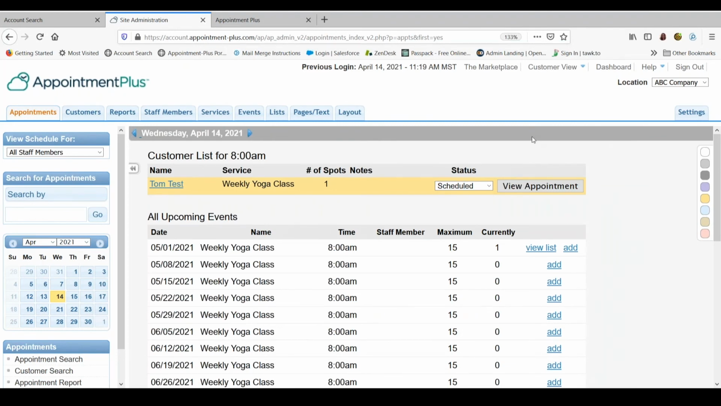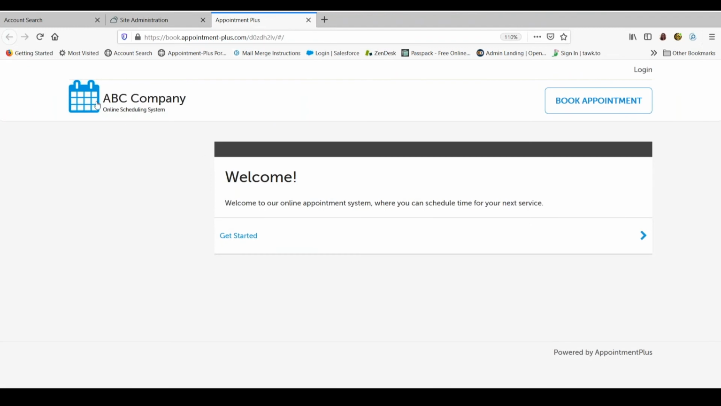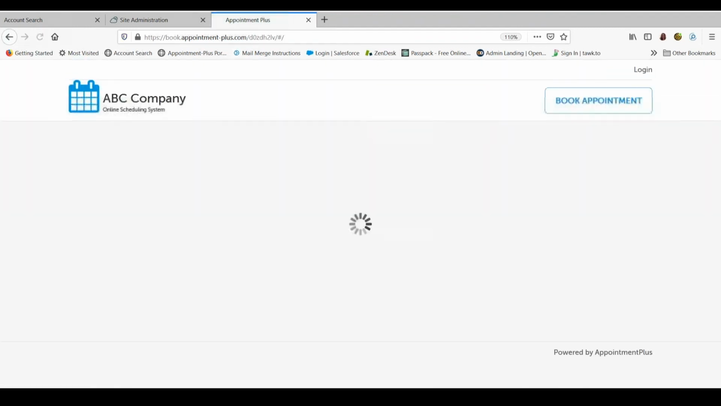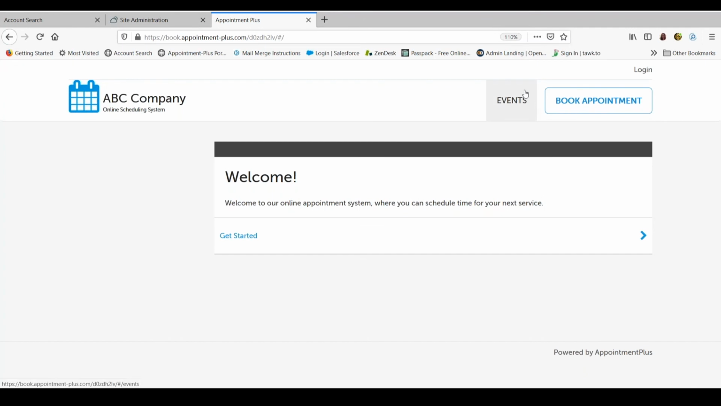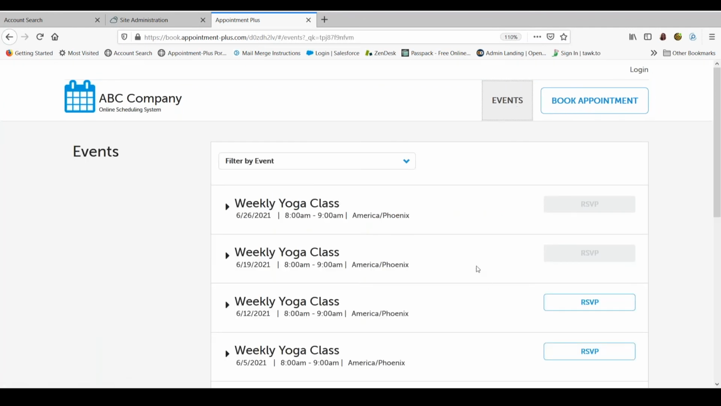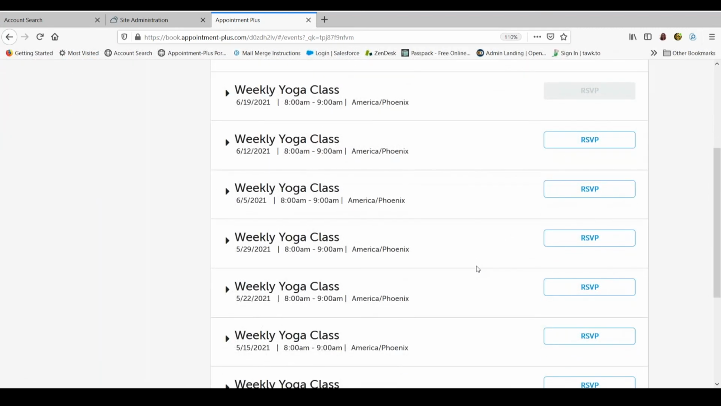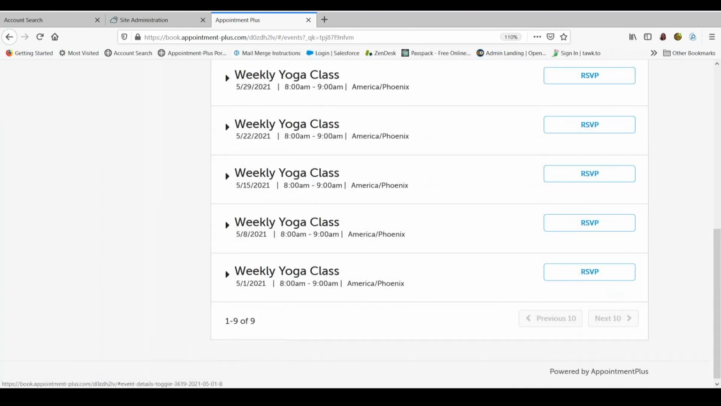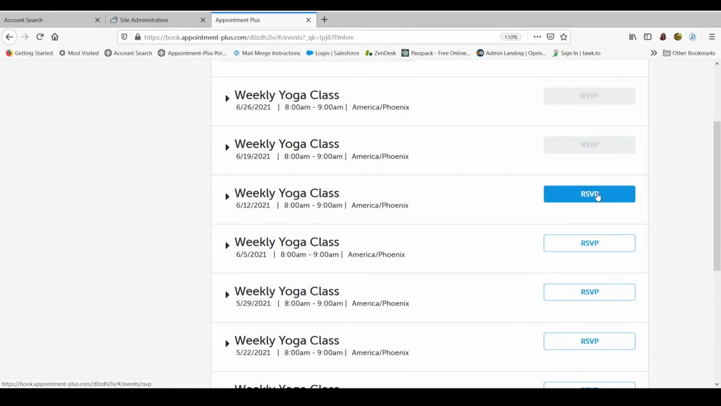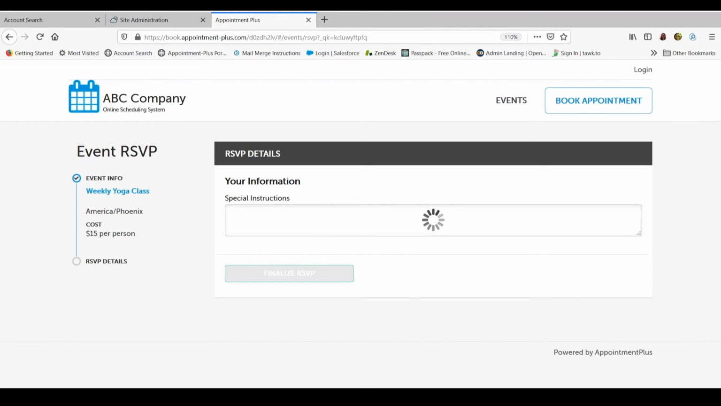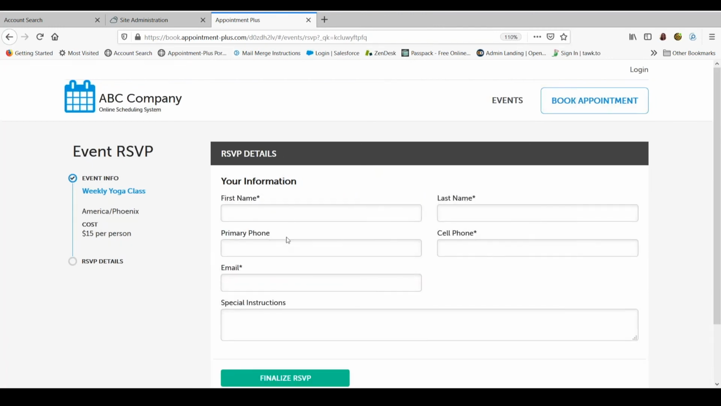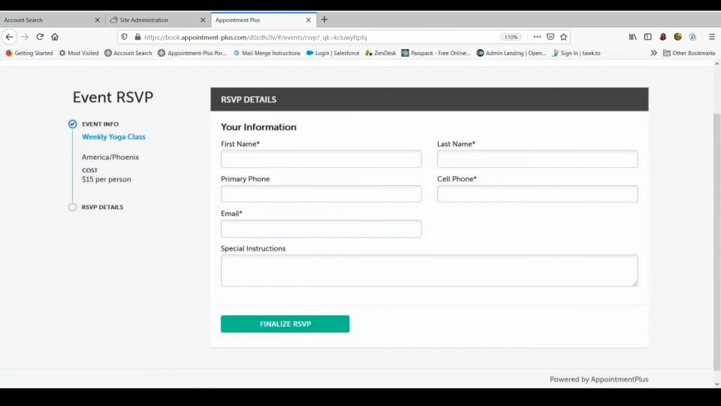Now let's take a look at the customer view and see how events are displaying there. This is our mobile responsive customer view. And you have events up here next to book appointment. So you can click on events, and then it'll show you all of the dates that that class is occurring. So you can click on RSVP, and then fill in your contact information here and finalize RSVP.